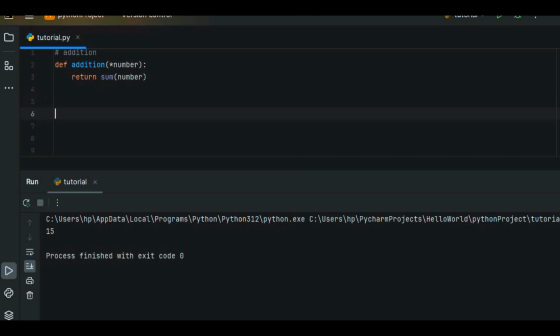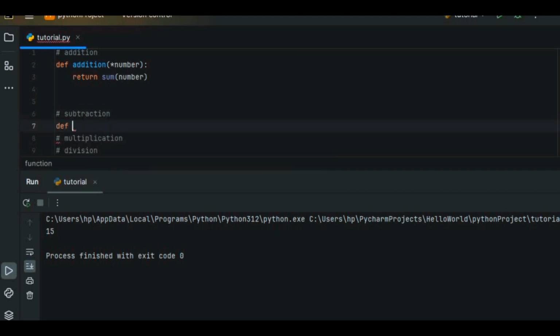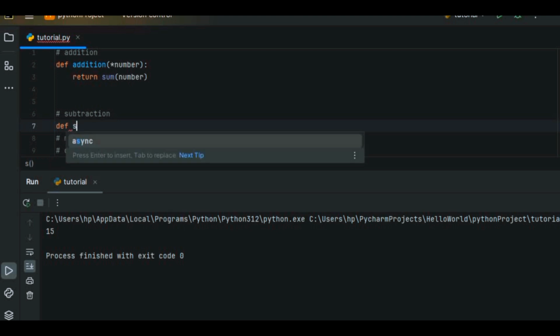So now let's come down, and this time around let's do that of a subtraction. So we come here, let's give it a comment, let's give all the comment we need. So here is for subtraction, and let's come down. We simply define a function using the def, short form for define, and the name of our function, which is subtraction.